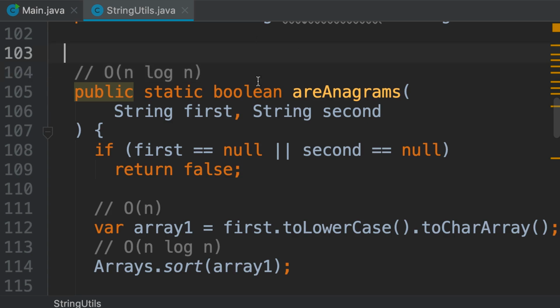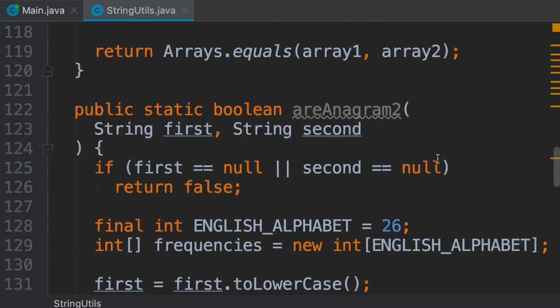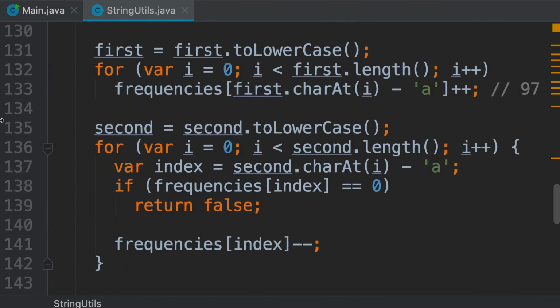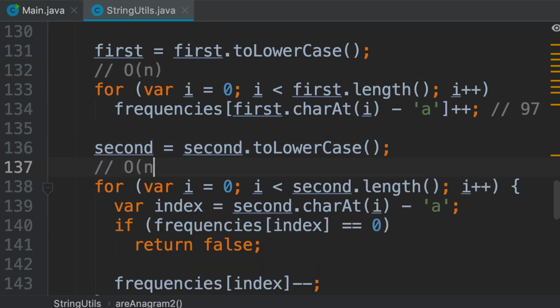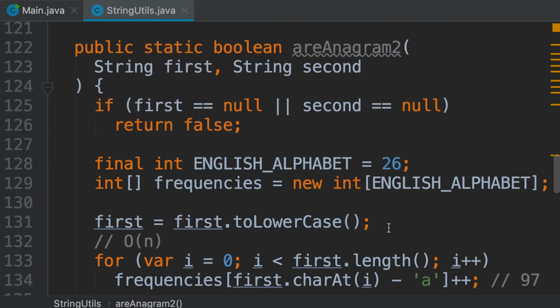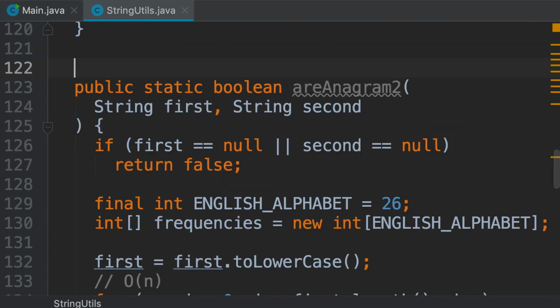Now let's look at the time complexity of the second implementation. So here we have to iterate over our first string. That is an O(n) operation. We have the same story over here. So the time complexity of this method is O(n). So the second solution is faster.